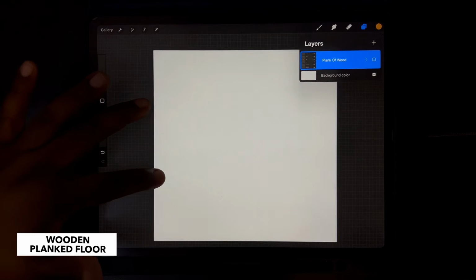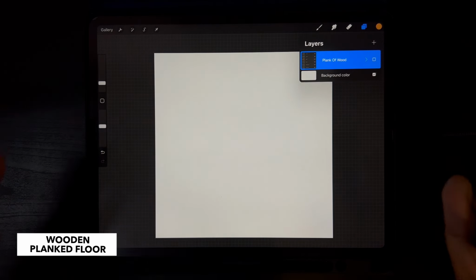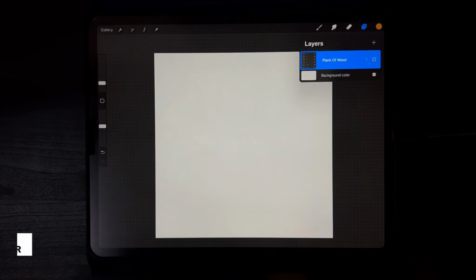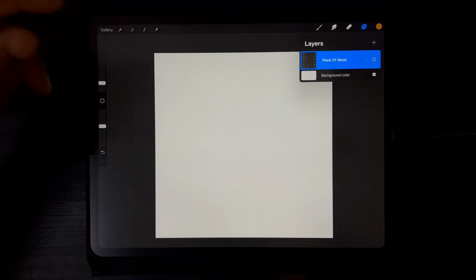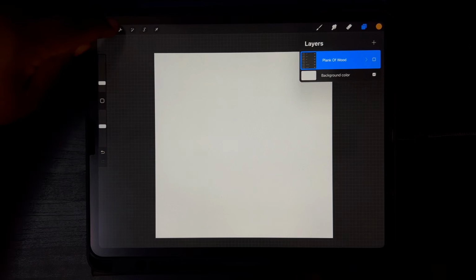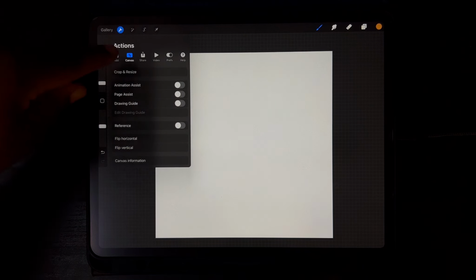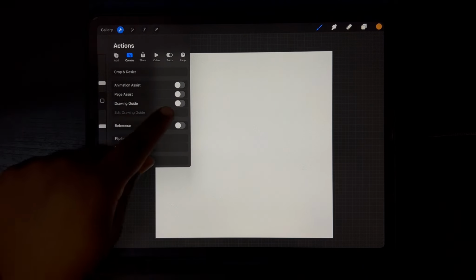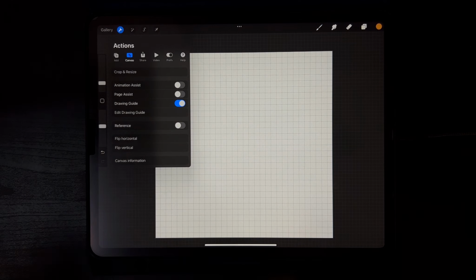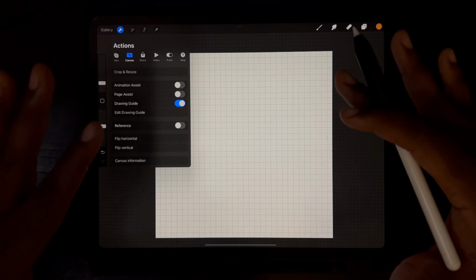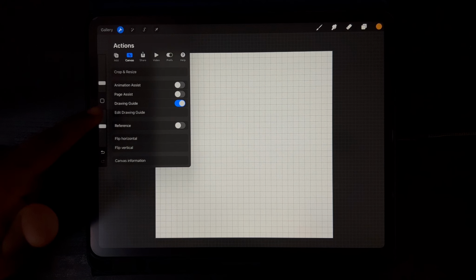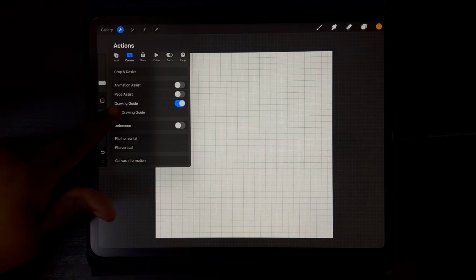Alrighty, so how we're going to start our floor full of wooden planks, we are going to actually turn on a drawing guide. So go ahead and go to your wrench icon here. This is your actions panel. If you're not already on Canvas, just tap Canvas up here. You should see drawing guide here. So go ahead and turn that ticker on. It's going to bring up an arbitrary guide. So we're just going to edit it to make it work a little bit better for us. So go ahead and hit edit drawing guide.